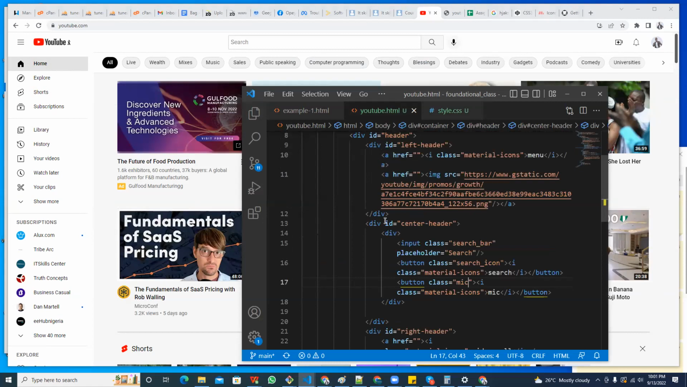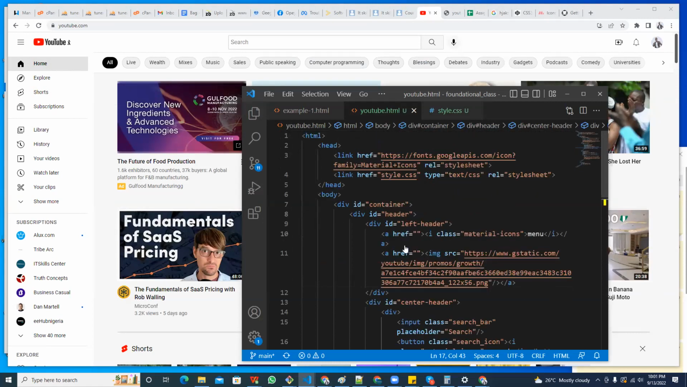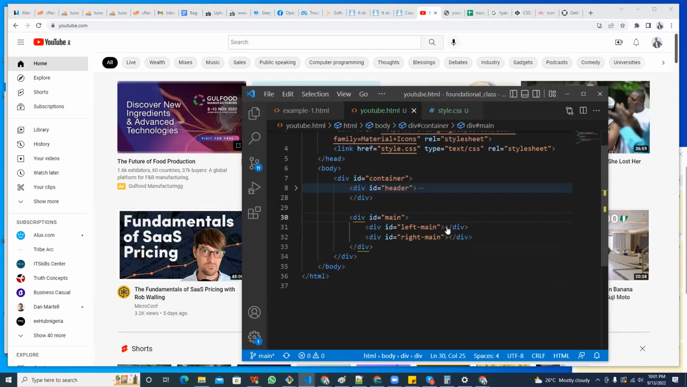So this is the header. We just nailed out the header now. The next section, we want to go into the main area where we have the left main and the right main. This is the left main, or we can even call this the sidebar instead of calling it main. This is the sidebar, right?